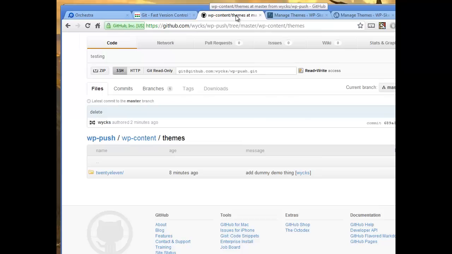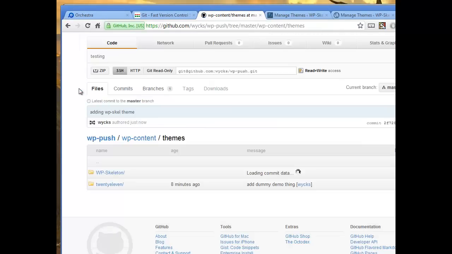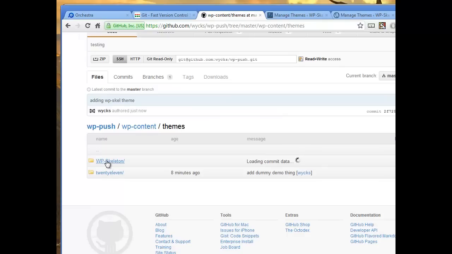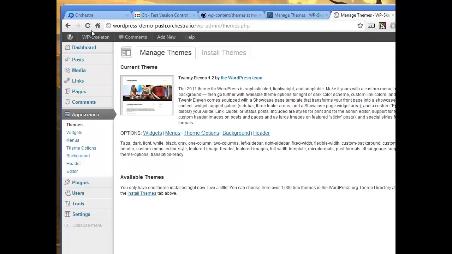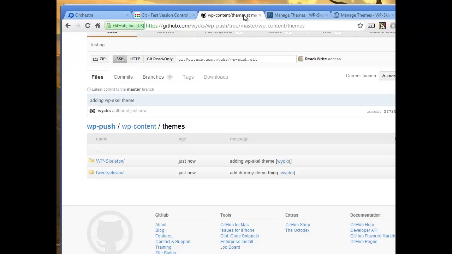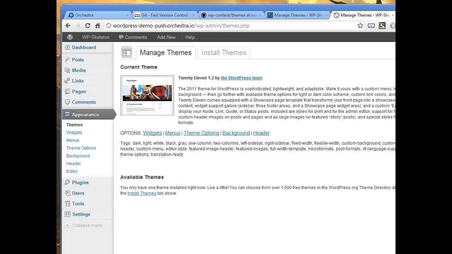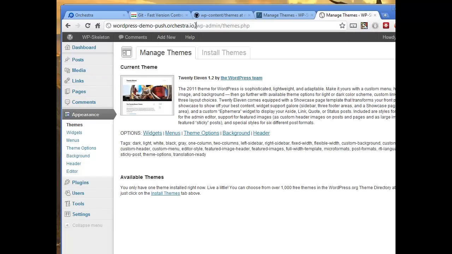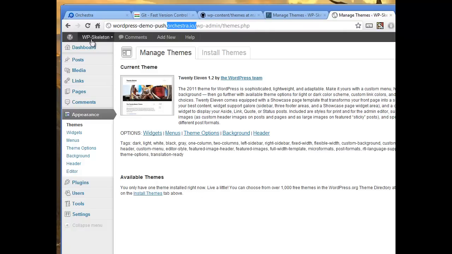And of course, you could always check on GitHub if it works. So we click refresh, and we see the theme folder that we just pushed up there. And now if we go to the live site and hit refresh, it didn't show up. That is because it takes about a minute for the changes you make on GitHub to be caught. I'm using orchestra.io. They do it in about a minute, sometimes less, sometimes a bit more, but it's approximate.